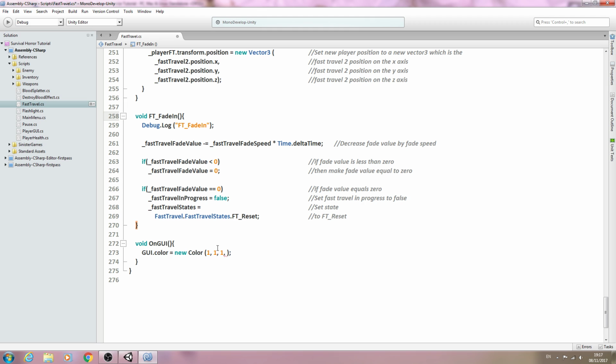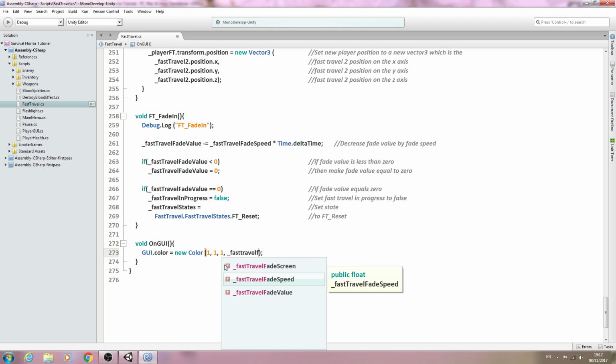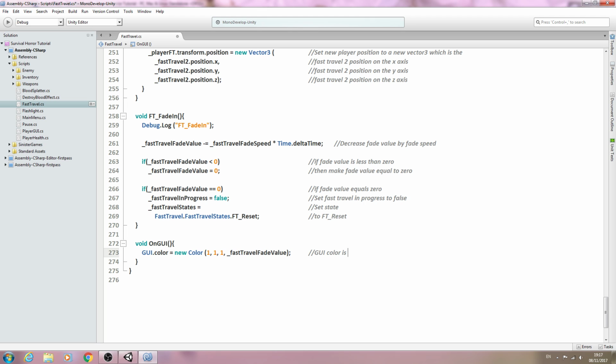So we've set the RGB values, and these are the default values, but now we need to set the alpha, which is the transparency of the actual GUI. And this is going to be the _fastTravelFadeValue. Let's get that into the comments. So we'll say GUI color is equal to, and we're just going to put 1 1 1 in the brackets plus the fade value for the alpha.